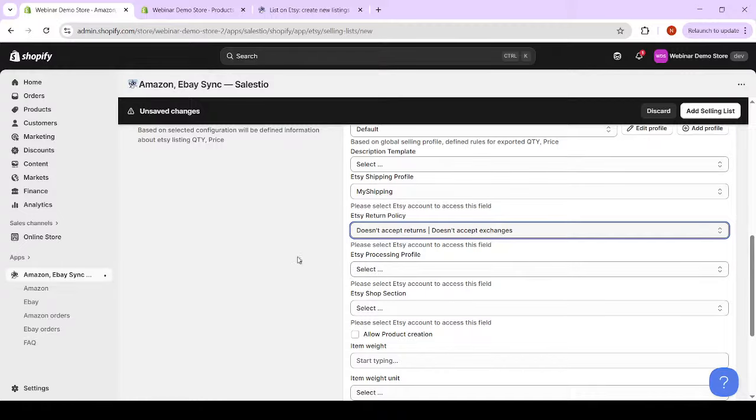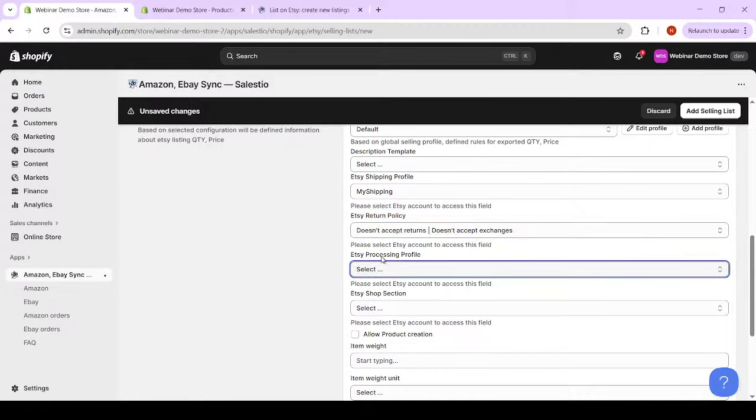Will be like this. And also about the Etsy processing profile, this is a bit of a new thing to Etsy. They introduced it some time ago, but they made them required not long ago. So, for example, if you receive errors like the readiness state is missing, just so that you know, it should be set in the processing profile. Again, it also needs to be set directly on your Etsy account, and here in Salestio you can later select it. Let's use our items as ready to ship and with 1-day shipping.